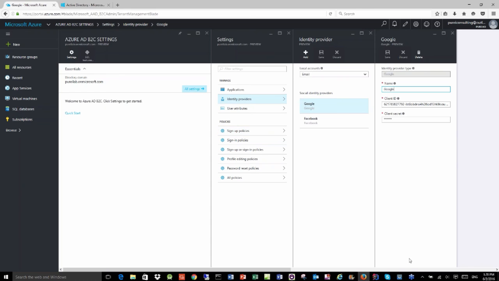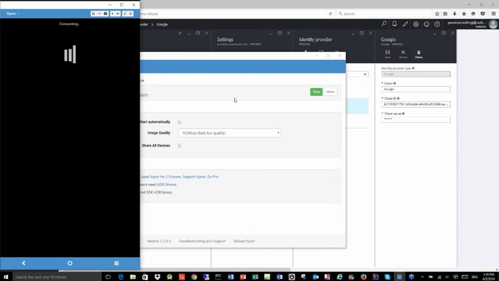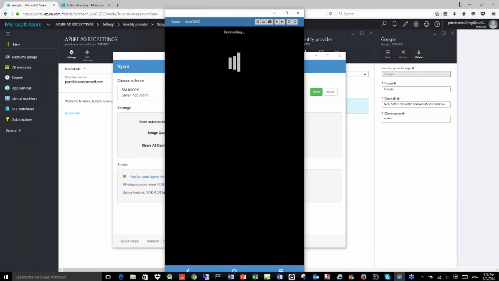Let me just quickly jump to what the UI looks like when you integrate this kind of capability into the application. So what I'm showing here on the screen.